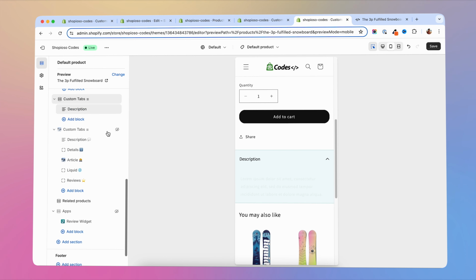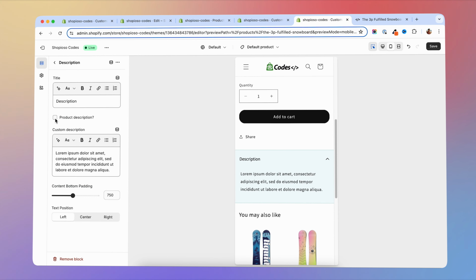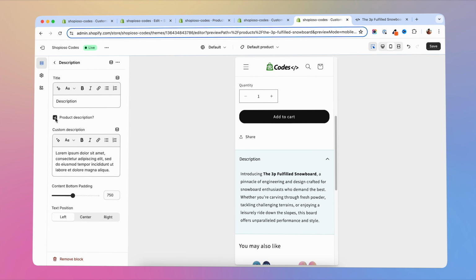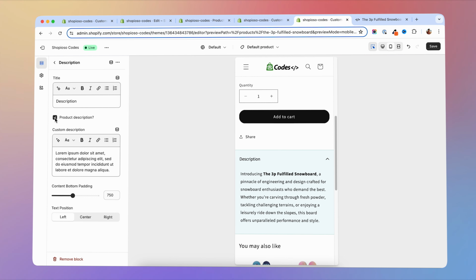First one is description. Let's add the description. By default, the description tab doesn't show the product's description. You're gonna click on it, and then you're gonna select for yourself if you want to show the product description. If you don't want to show the product description, you can again use the dynamic source and use a meta field to show whatever you want in here, or you can use static text. So let's just select and show the product description here. Now on all the products, this block will show the description.